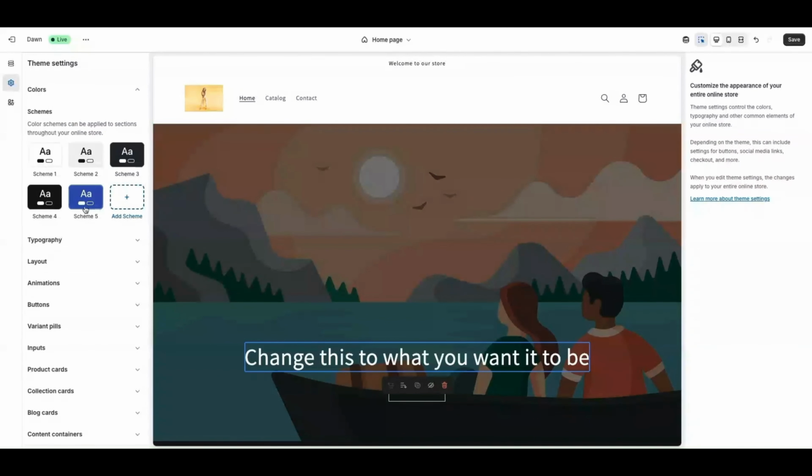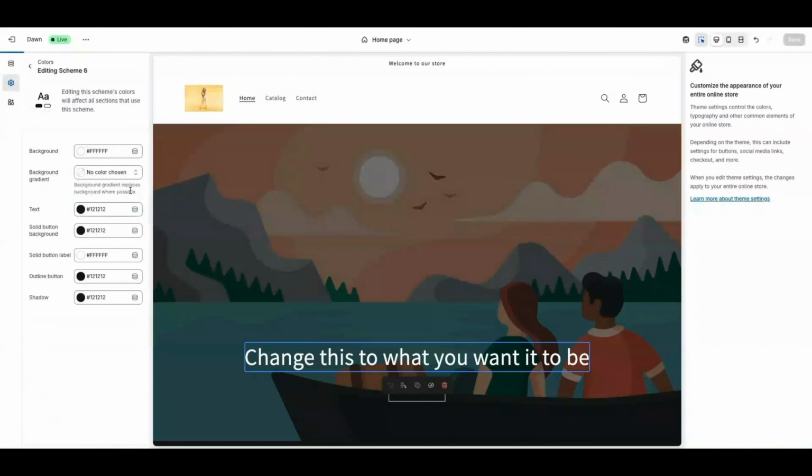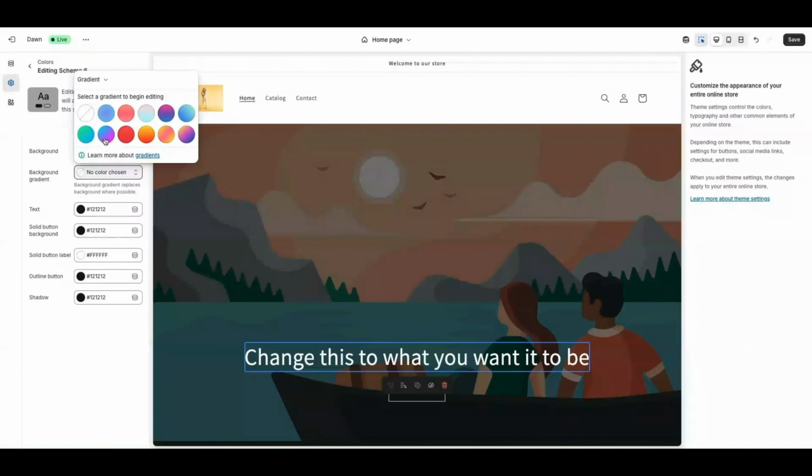You could change colors, go in here, and if we didn't like any of these, hit add scheme. We could completely change how this looks by dragging the color or typing in the code. You could choose a background gradient.